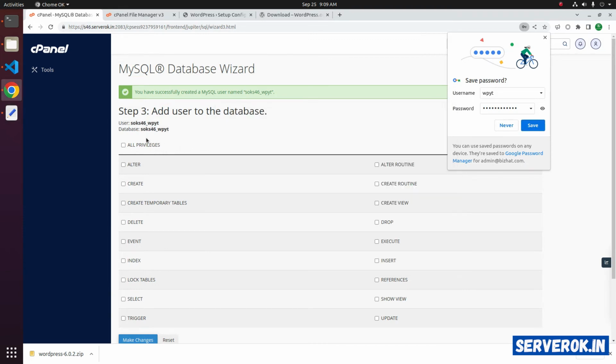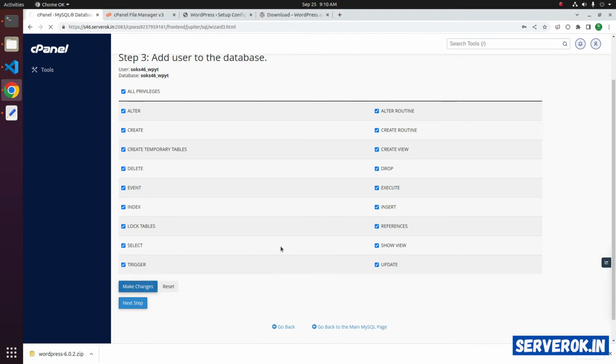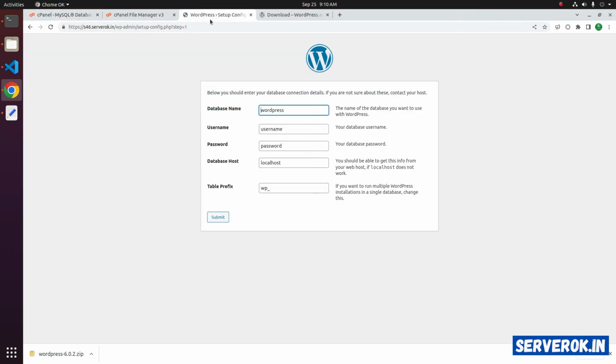Next we have to give privileges for the user to the database. We will give all privileges. Click on all privileges. All the checkboxes here are selected. Click on make changes. So we have the database and the user created and the user has all privileges on the database. Go back to the WordPress install wizard.